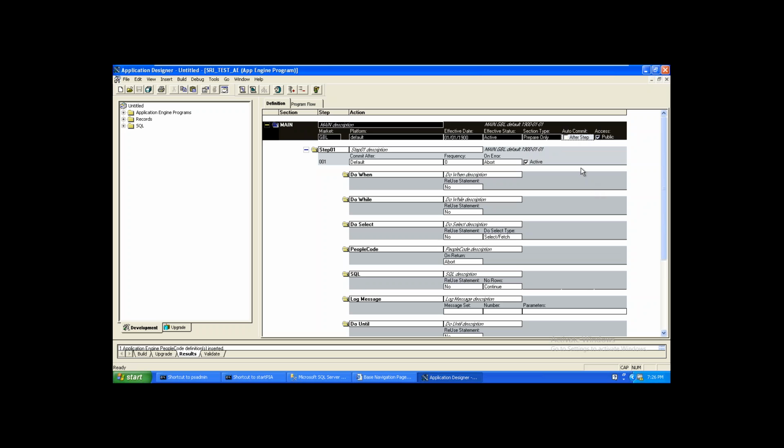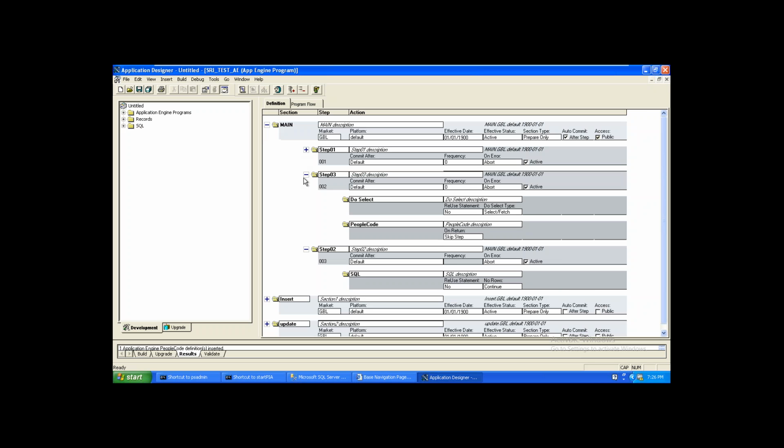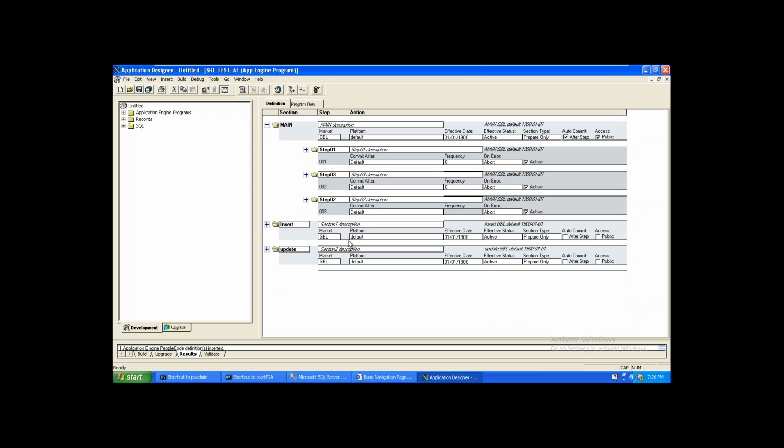But here, commit after step. If you selected this, what will happen? After each and every step successful completion, your program will issue a commit. Step 1 will issue the commit. Step 2 completion, it will issue the commit. Step 3 will issue the commit. That means here one more level of commit after the section default level, that means system level commit. Now it is the section level commit. We can decide here after each and every successful step completion, please issue that commit.